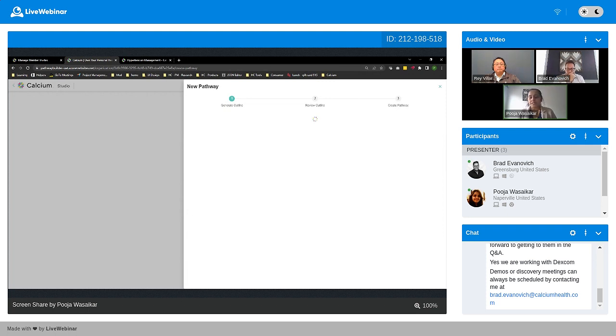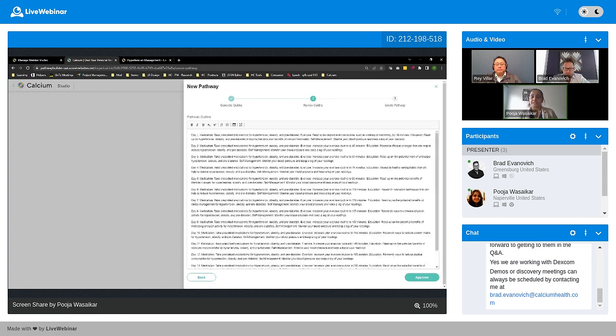So what is happening right now is our AI tool is looking through all the different data and resources available online, as well as all the other pathways that we have created in the past, to look at what would be most beneficial and helpful to Ken or to male patients who are struggling with hypertension and are pre-diabetic.